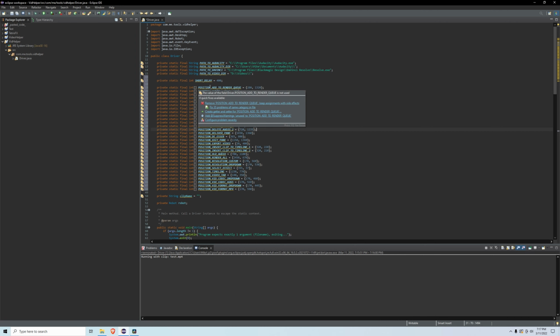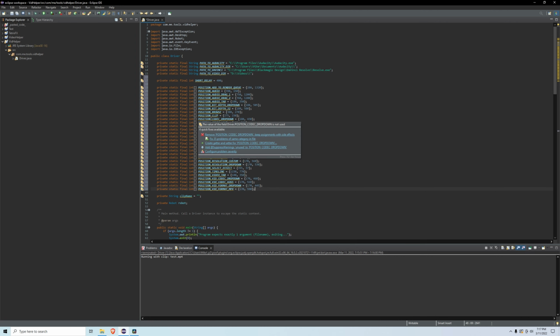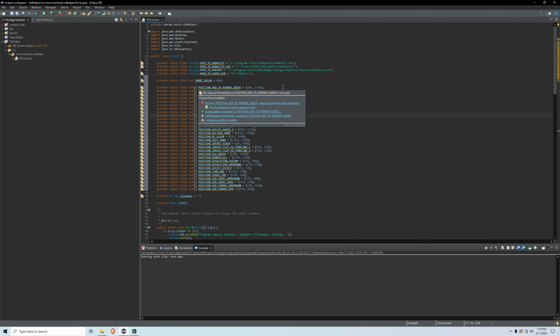These positions correspond to the X and Y coordinates on my screen of buttons within DaVinci. So if you want to code something like this that doesn't have an API, an application program interface, if this had an API, you know, I could just do DaVinci.openclip, but I can't. I have to do it through Java robots simulating a human. These are positions of buttons within Audacity and DaVinci. Add to render queue, audio, drag, edit pane, de-esser.